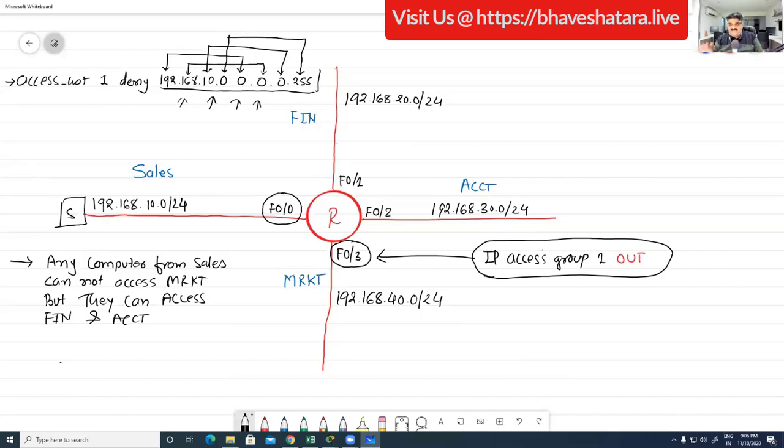You all said FastEthernet 0/3, you all are right? Now I just don't want to use this. Instead of that, I'm going to FastEthernet 0/0, and I will use the command ip access-group 1 in. So what I'm saying is, instead of applying the access list on the out interface of FastEthernet 0/3, can I apply this command on FastEthernet 0/0, and use ip access-group 1 in?